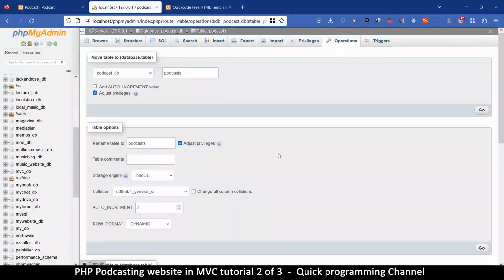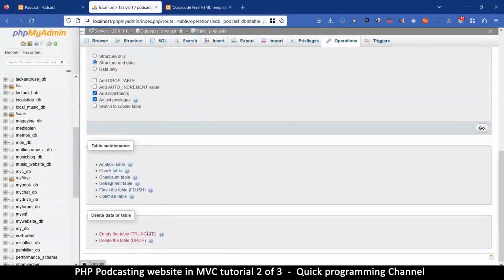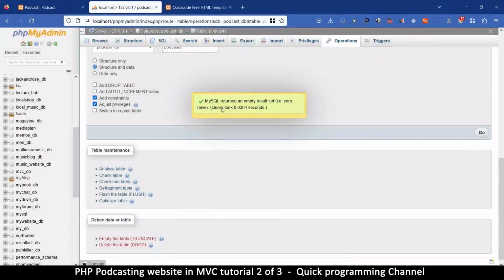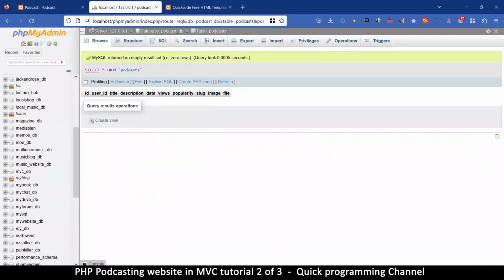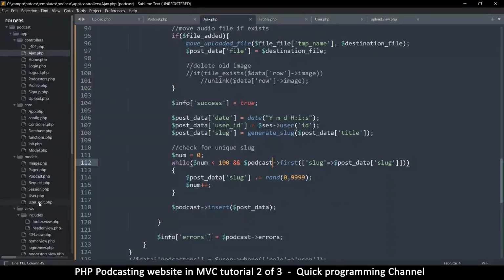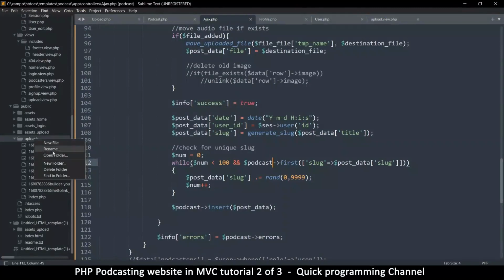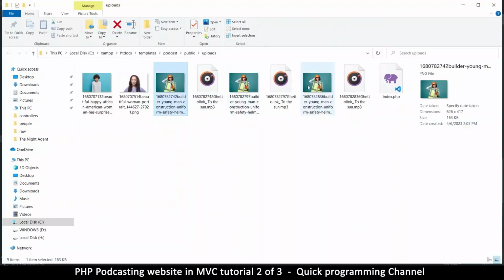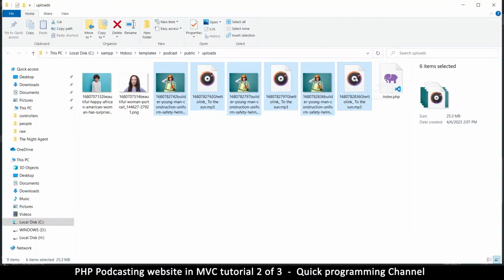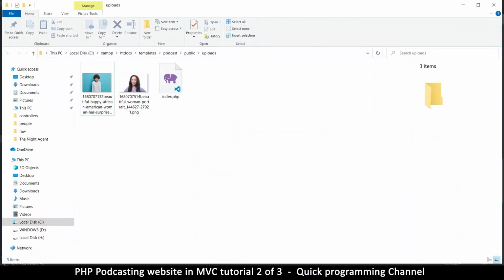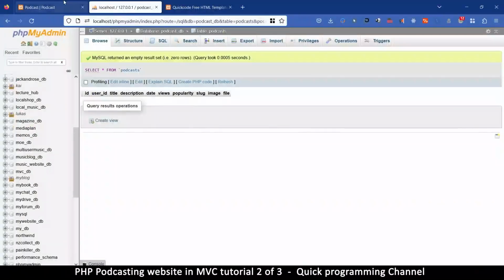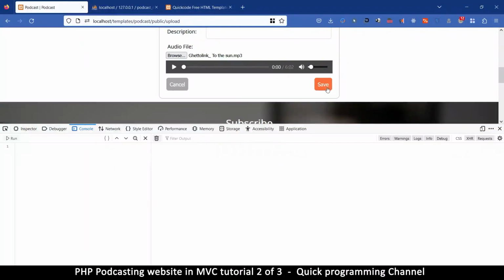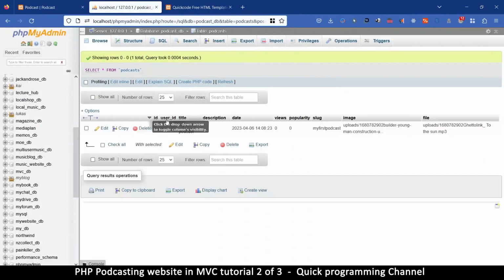Let's go back and remove all the data one more time. Truncate. Okay. Back to browse. And let me delete the files one more time. Open folder. So all these files. Delete. Let's do it one more time. Save. Okay, that's great now. Good, good. Proper date, proper slug.